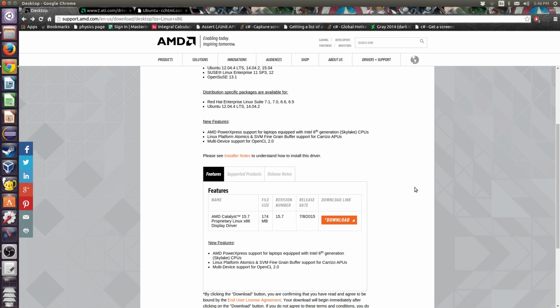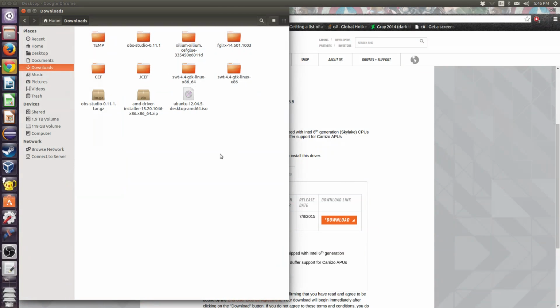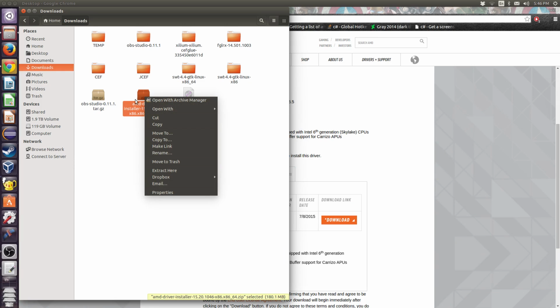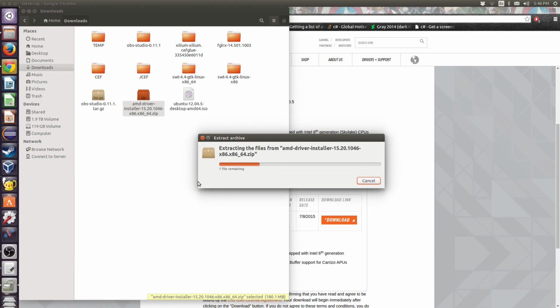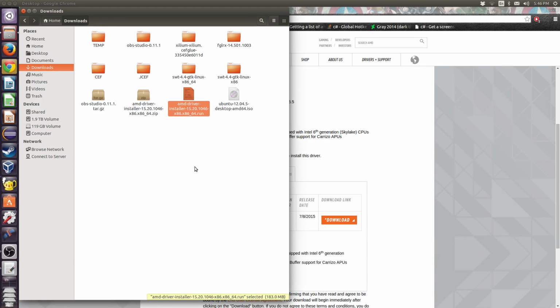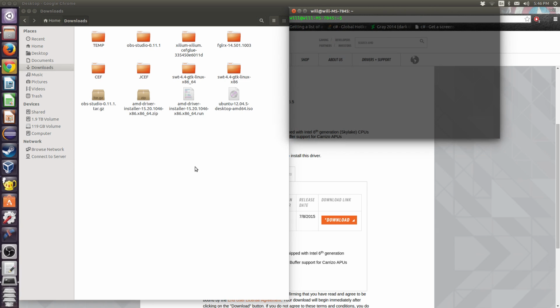So what you're going to have to do now is download the file. I've already done this, so we don't need to do it again. Once you get the file downloaded, you just click extract here, and that'll bring up this AMD driver installer. So now, open up a terminal, change directories into the downloads folder or the location where you put this file. We can just type ls to make sure where we are, or pwd, which is print working directory, and that shows us where we are.